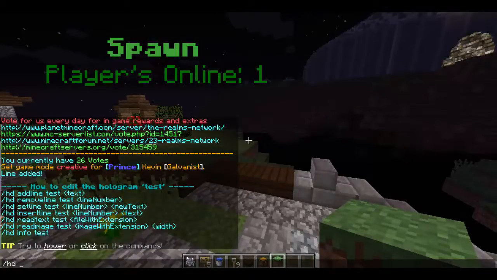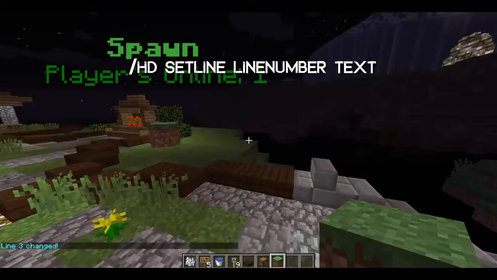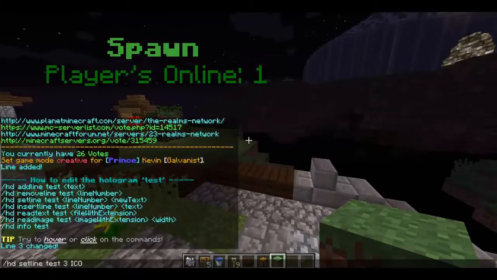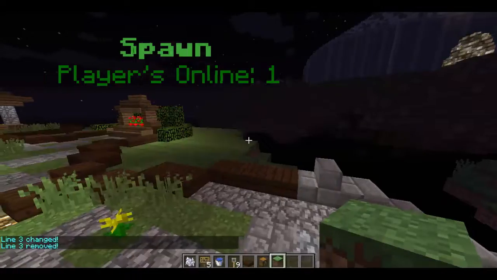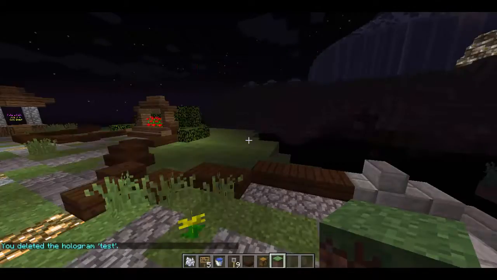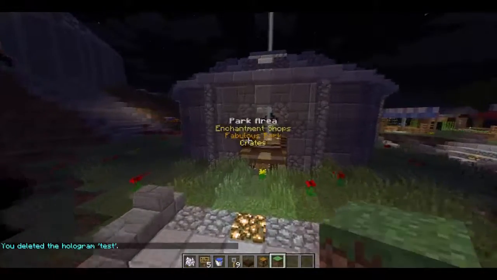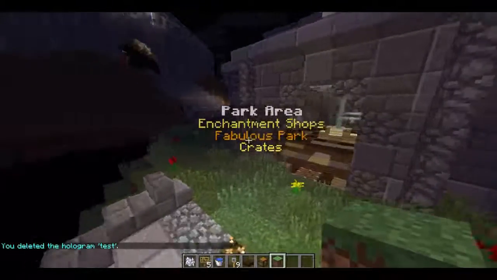Say you wanted to set a certain line, so test. Say you messed up, you didn't want it to be dirt, you wanted it to be grass, right? You could do icon grass, and now it's grass. If you ever wanted to remove a line, you could do remove line, test, and 3. Let's get rid of that grass block. And you can completely remove it by doing HD remove test. That's a basic gist. As you can see, I'll showcase a few more of these holographic displays.